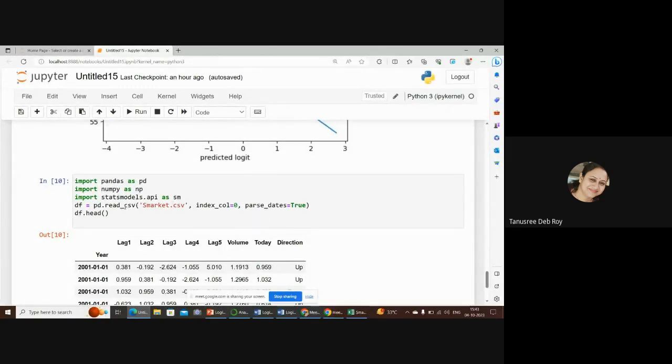pd.read_csv. Why _csv? Because it is in CSV format. Index_col equal to 0, parse_dates equal to True. These are all necessary for the upload. Forget about the reasoning for this part, you always write it this way. Because here the dates are also included. The dates need to be included because it is a data series of the stock market, and in the stock market we are always interested in the date.